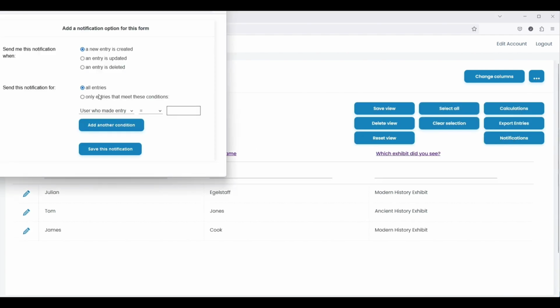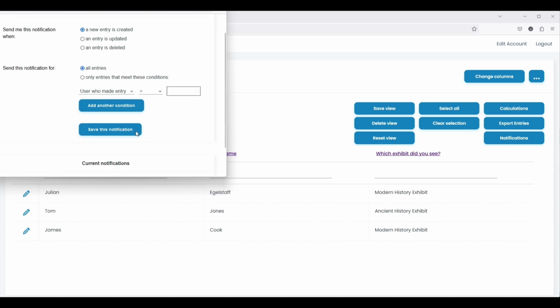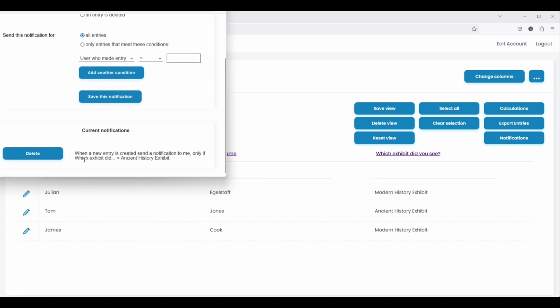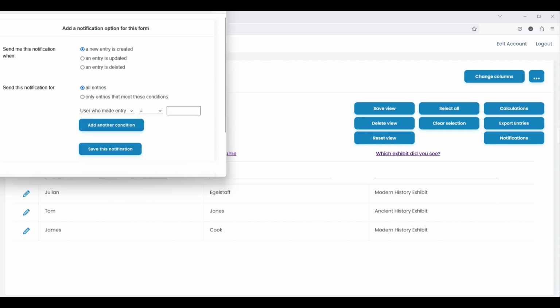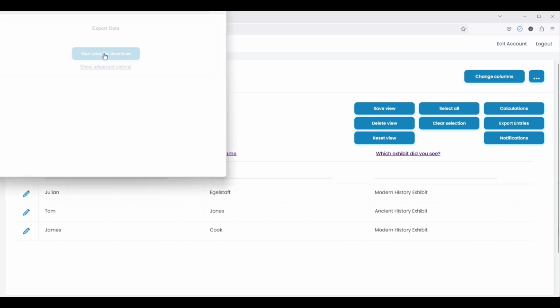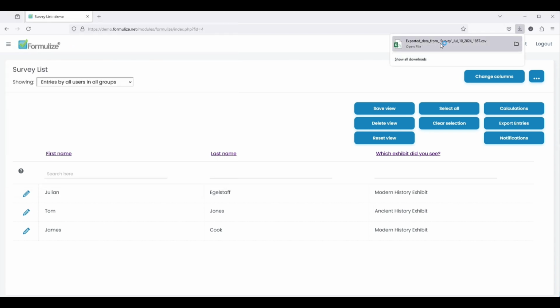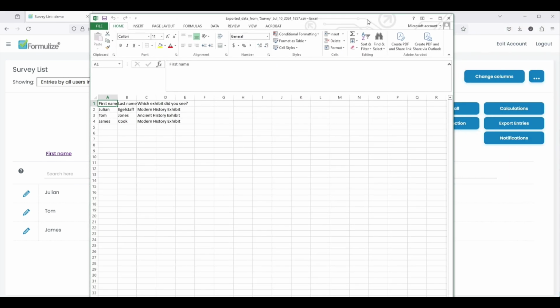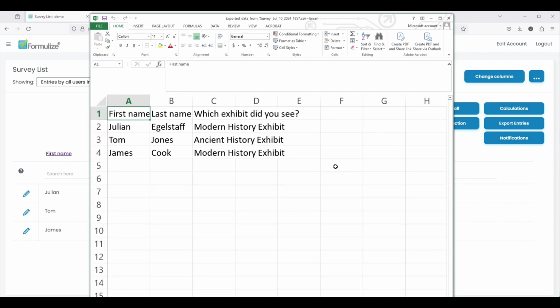Lastly, notifications. Staff logs in, they can see all the survey feedback. Maybe they want to be notified. Maybe they want to be notified only when an entry is from their exhibit, so they can put a filter on that. And very lastly, export to spreadsheets, as you might imagine, works the way you think it would. There's also import from spreadsheets as well possible. And there's API stuff. Like I said, there's a spreadsheet. There's the data. Very straightforward.